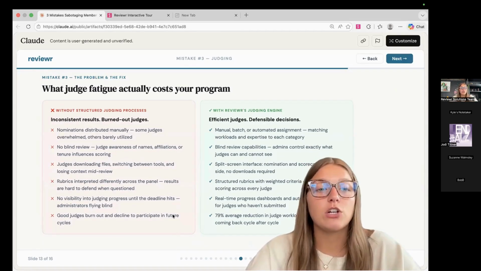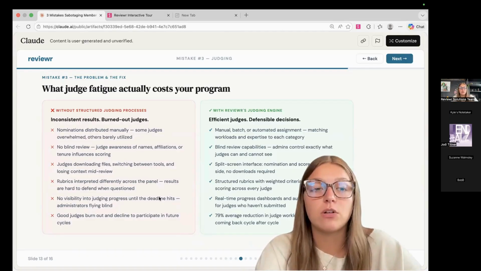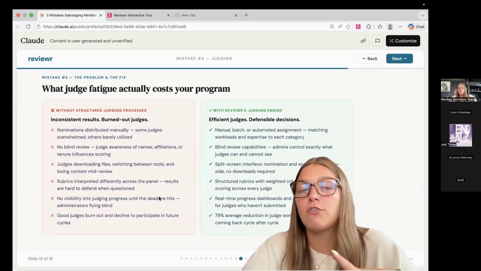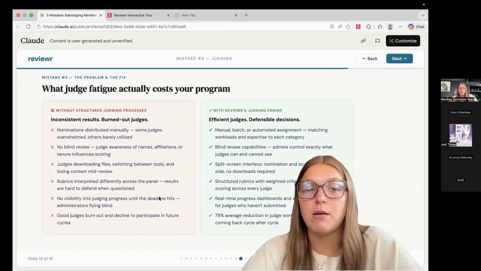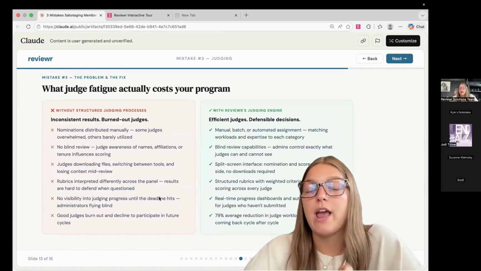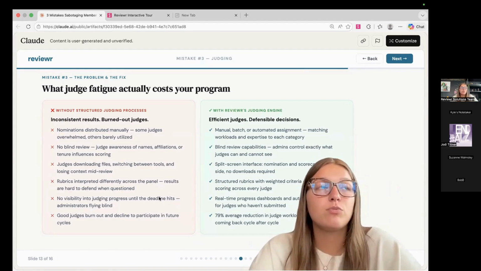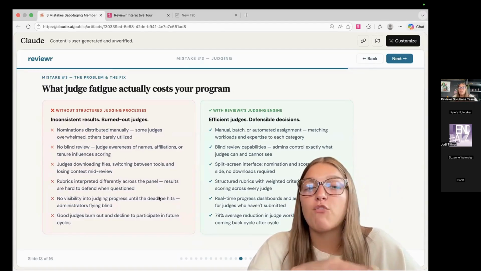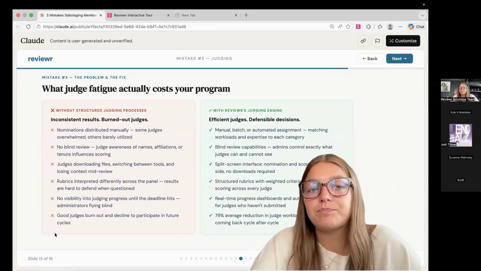Some of the things that we are seeing are that your nominations are being distributed manually. When you do a manual process like that, there's really no way to double check, other than yourself or a teammate, that things are being assigned fairly. So you might have some judges end up with 30 assignments where some only have 3. That causes an issue because the judge with 30 assignments is not going to put out as fair judging and evaluation results as those with maybe only 3.